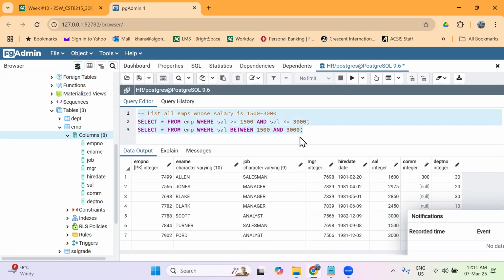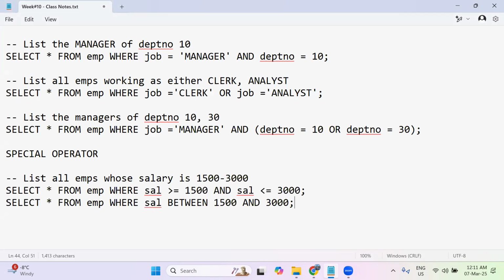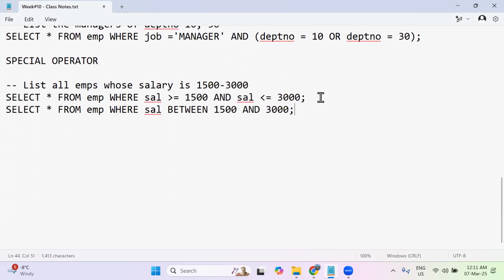This between is one of the four special operators of where clause. You will use between when you want to search within a range of values or within a range of date. You can also do between on characters, but that is rarely used. But yeah, most often you're going to search between a range of numbers or search between a range of date. This is between operator.